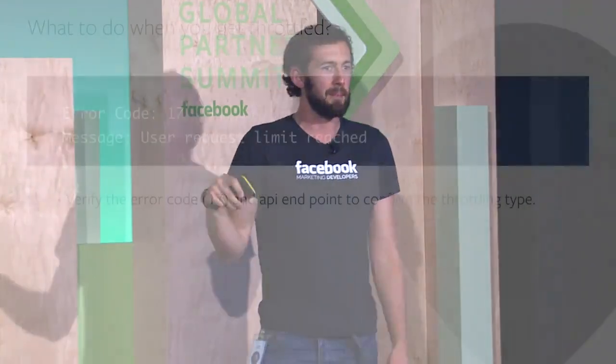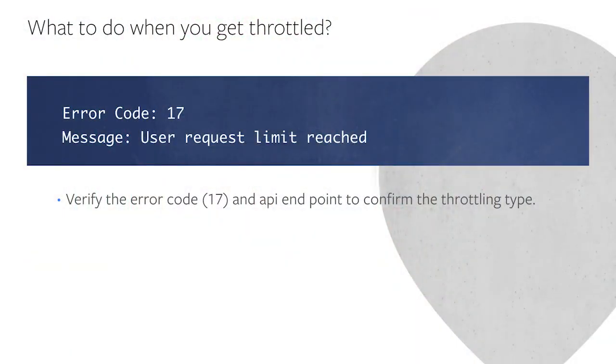So what can you actually do when that does occur? Well, the first thing is just double check that it is that particular rate limit. Depending on the access token and the endpoint, it could be different. You might have an application rate limit reached. So just bear in mind that the rate limit is on the user level.